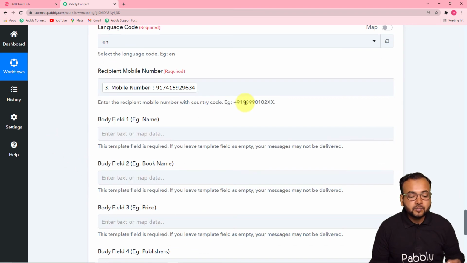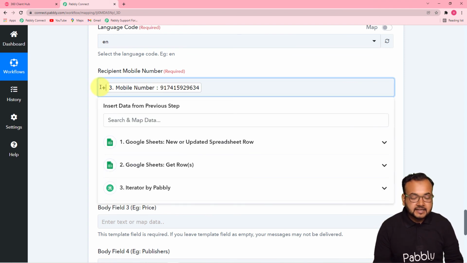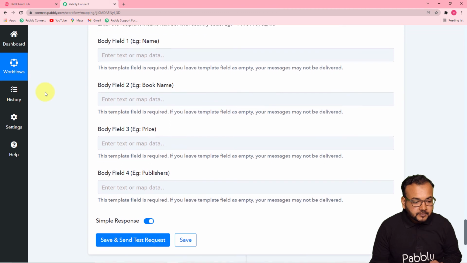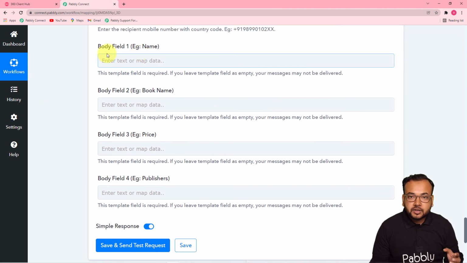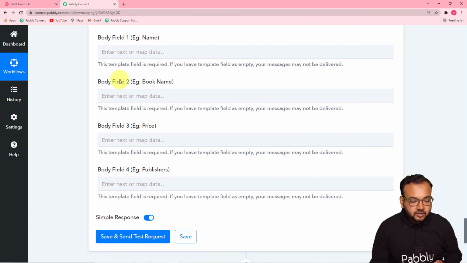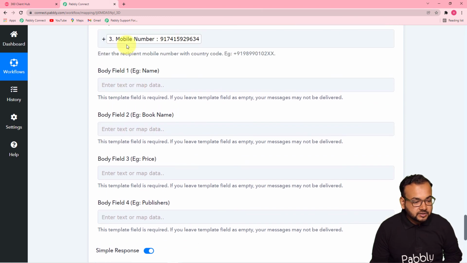And you have to put this number in this format, you can see, with the plus sign and the country code. So you can see we have the country code here, but we do not have the plus sign. So you can put a plus sign here manually, or you can put the plus sign already in your spreadsheet. Now it is asking for the body fields. You can see 1, 2, 3, 4, and these are the same body fields that we have here in our template. So now let us map the details of this also.